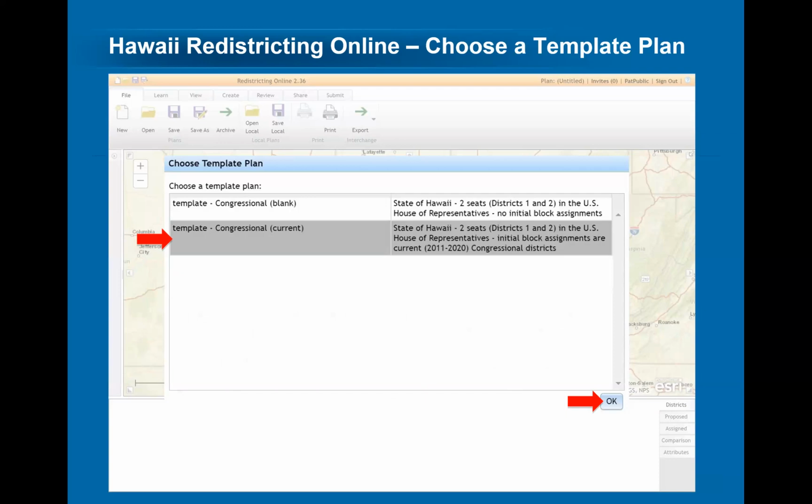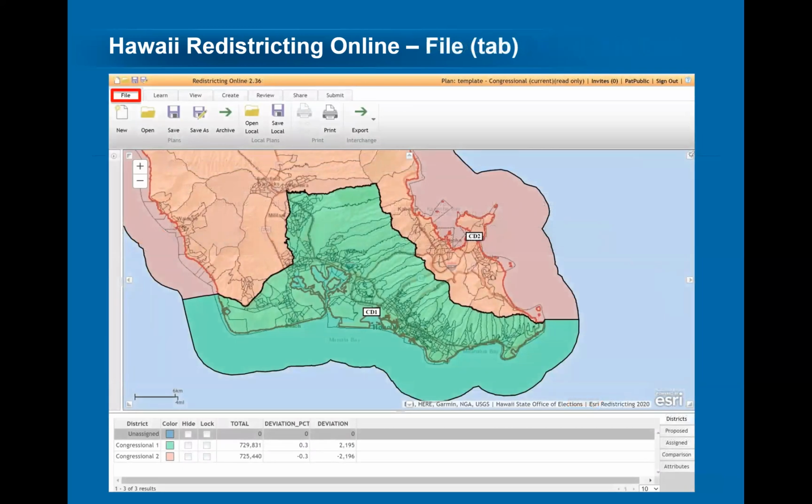So I'll select that template current and click the OK button. When I do that, then the application itself opens. We see a map, we see some district information down below. We see a set of tools. So there's different tabs as we go. This is the File tab with a set of tools on it.